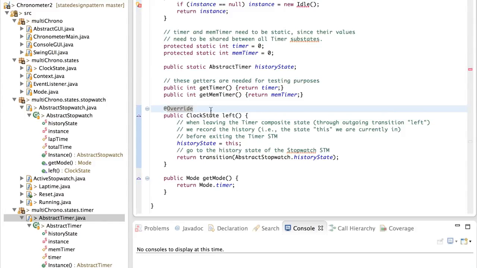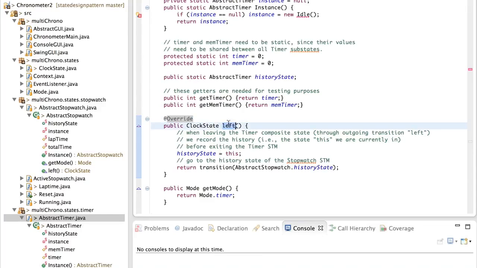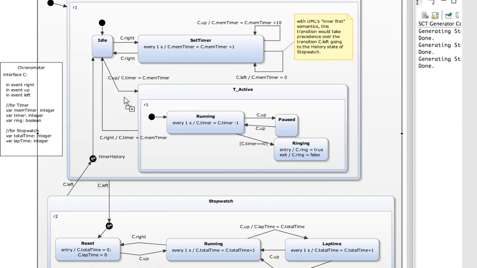In this case, for the abstract timer state, there are no events because they are all defined in the substates, except for the left operation. Why? Well, if you go back to the state chart, if I'm in the timer state, I see that there's an outgoing transition called left, which goes to the history state of stopwatch. So in fact, indeed, although timer is an abstract state, it can receive the left operation to go to another state. From timer, there are no other outgoing transitions, so left is the only transition that should be taken care of. Only the left event has to be implemented.